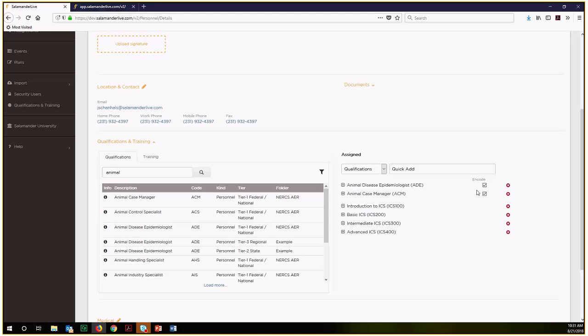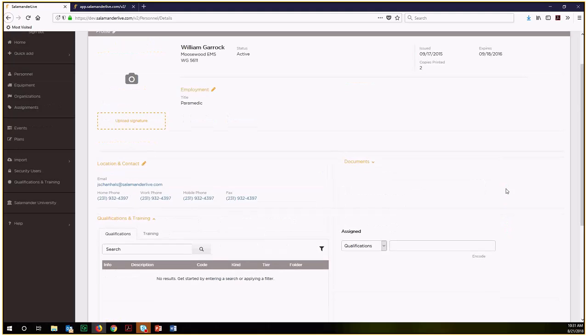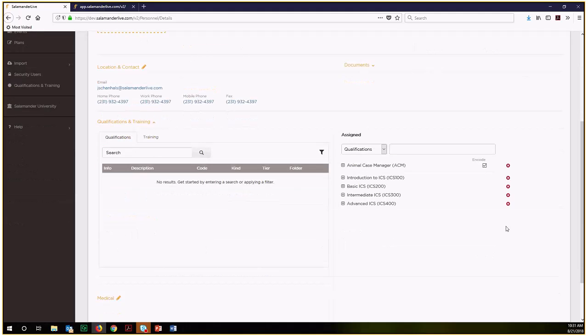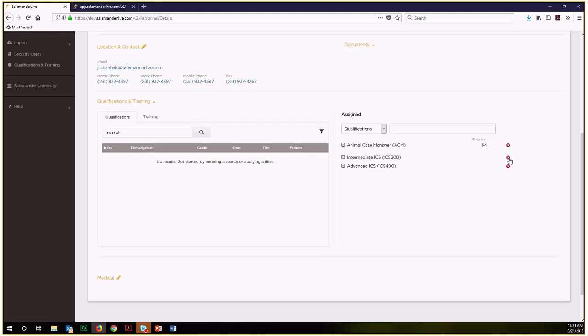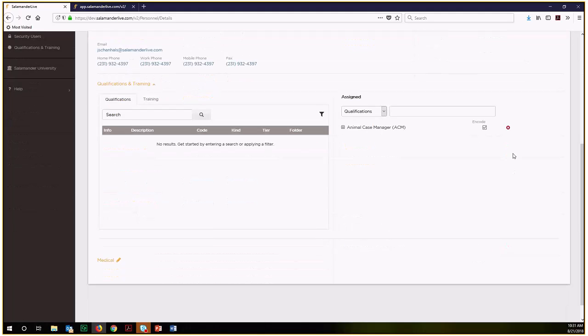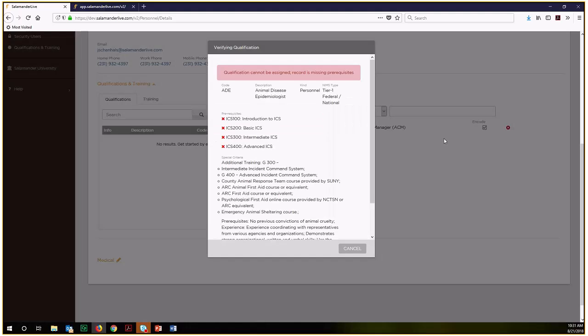Now let's say that this person did not have any of these, so I'm just going to remove these real quick here just to show you the red state. Okay, so I'll try to add the animal disease one again. And then here's the red. Because all of those ICS trainings were not added in here, that's why the qualification cannot be assigned.